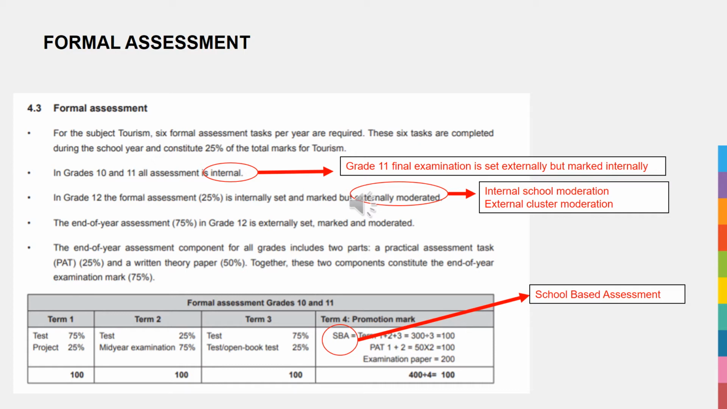Now, all the SBA work, all the work besides the final exam, everything they do, the formal assessment, must be internally moderated. Okay, so for internal moderation, you can invest in a green pen. For your teacher toolbox, make sure you've got a red pen. That's the trademark. Then you can invest in a green pen, because you will be doing internal moderation.